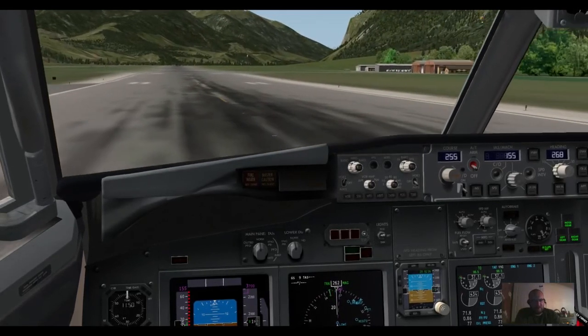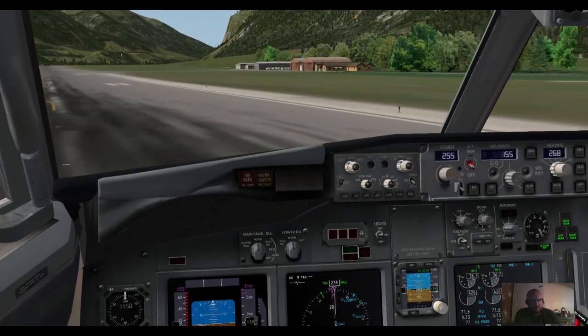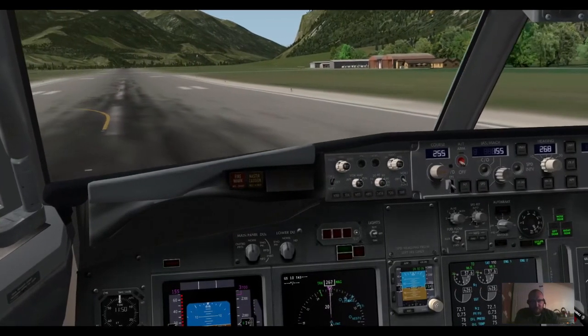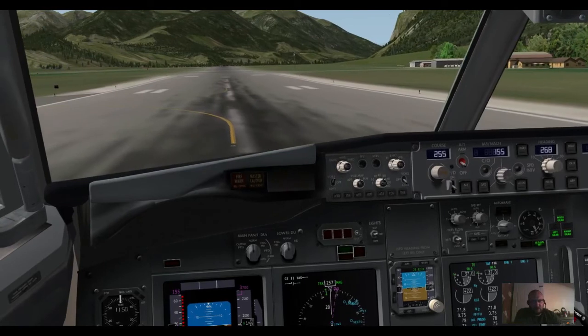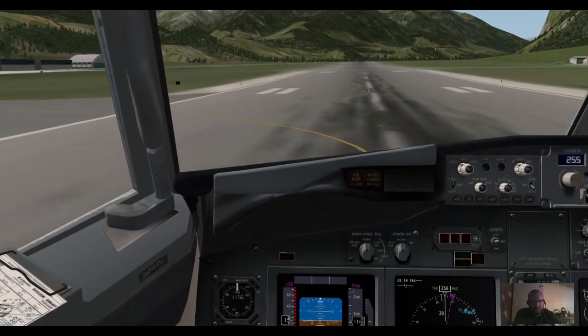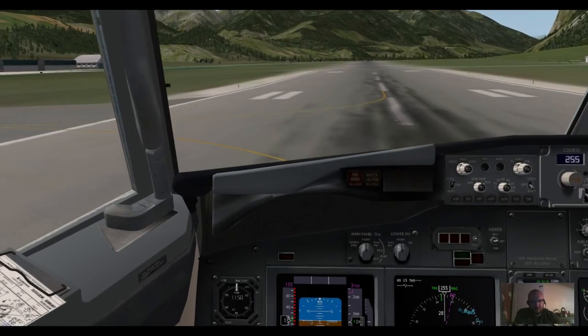But at least we're down safely, and that's how to basically fly the approach into Innsbruck. Like I say, I'm not a pilot. Hopefully I'll get better at it. But I hope you found that interesting. I'll just pull up onto the ramp.